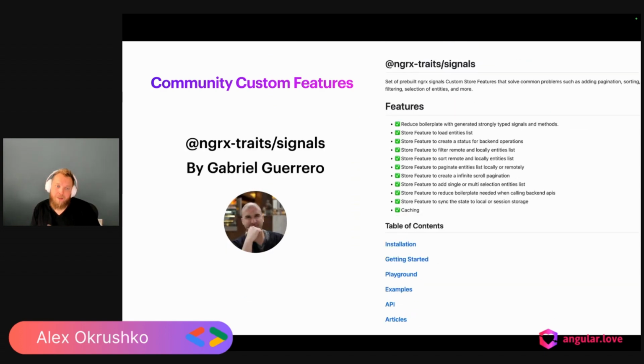The other one that is very visible on our radar is NgRx Traits Signals by Gabriel Guerrero, and this one is helping work with the table data that's already loaded on the client side, right? So the entire data you have on the client side, now you want to add some pagination, sorting, filtering, again, selection of entities and things like that. He created a whole bunch of things, and I think he continues to add more and more features there. Again, another one interesting to take a look at. And these ones are becoming more interesting, and people want to share their custom features.